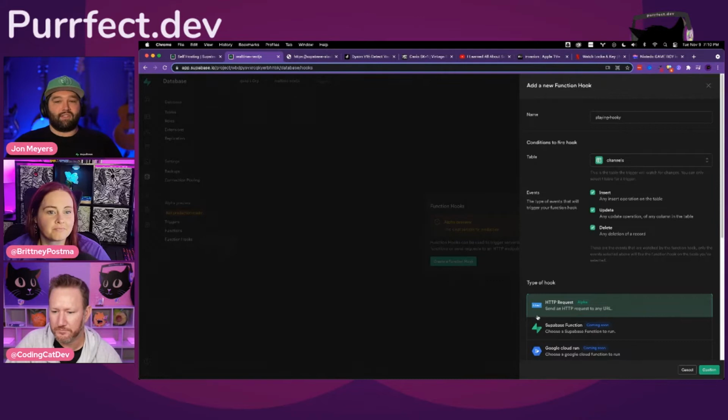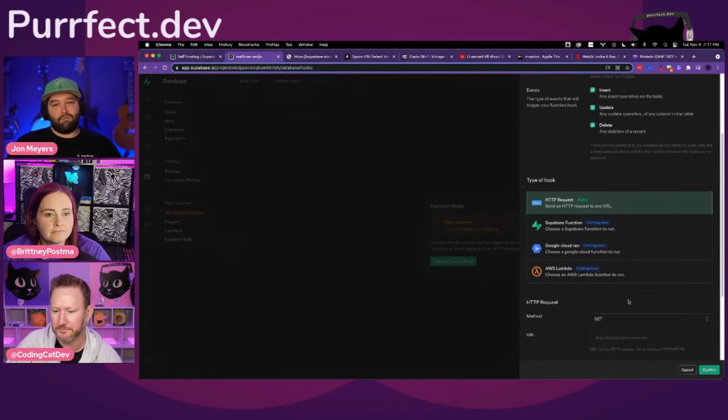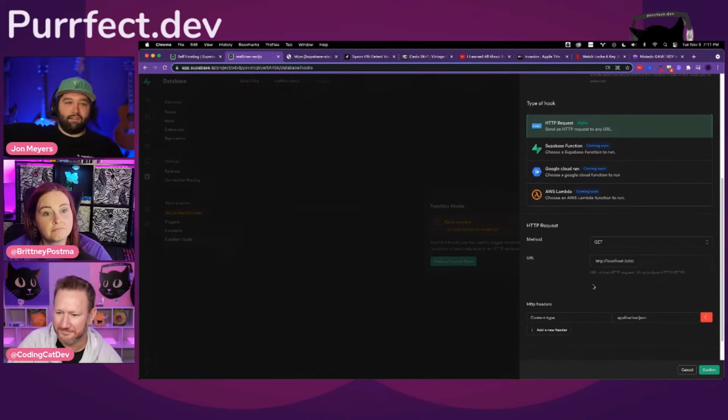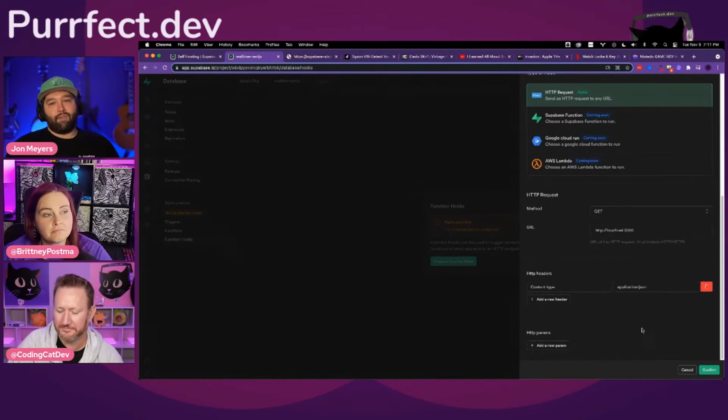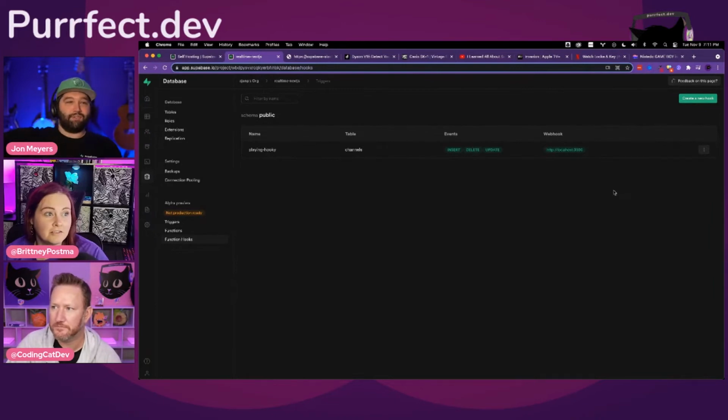And so you'll see that the type of hook there is HTTP request. So that's what we've created so far. We've got Supabase functions coming soon, and Google Cloud Run, and actually building AWS Lambda functions in Supabase itself. But at the moment, you can just point this to any URL that you have for an API that you're running somewhere else, or something like Zapier, and build those integrations that way. And so we have the ability to tie into Lambda functions, but we haven't built it into the Supabase package itself as yet. But it's something we're working on.